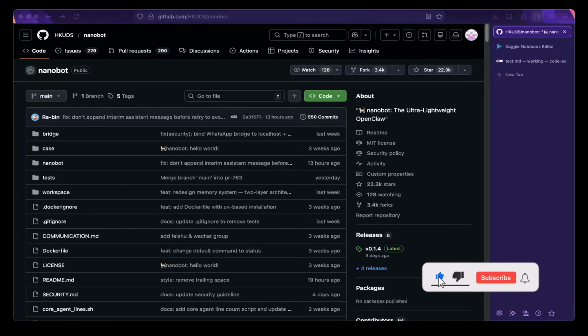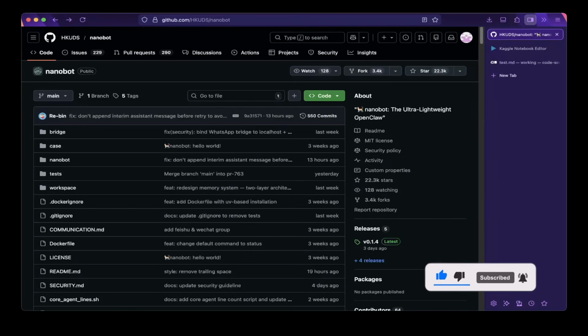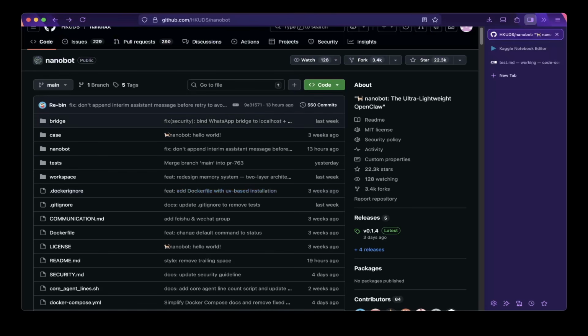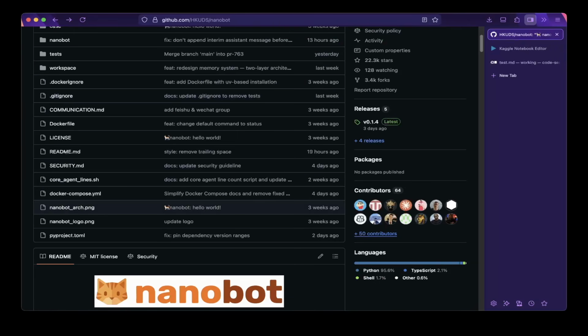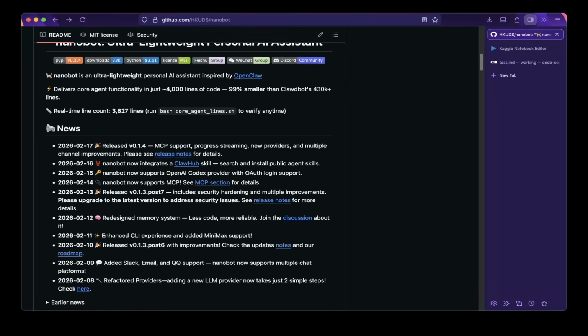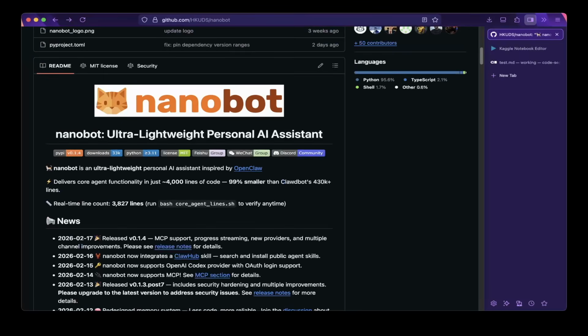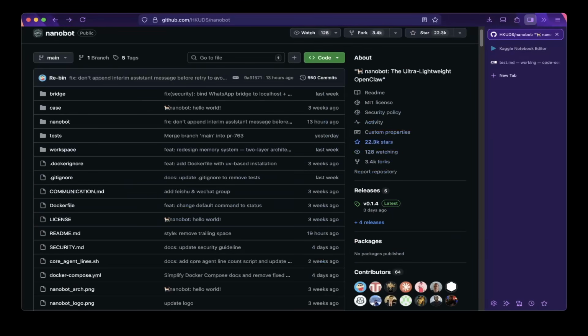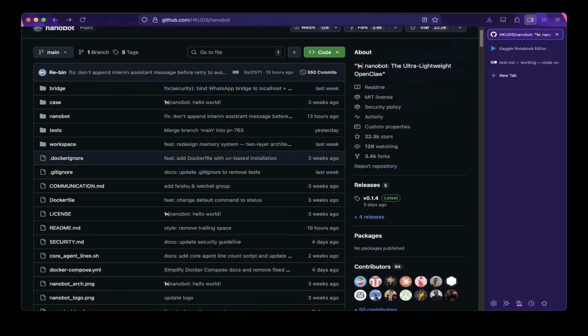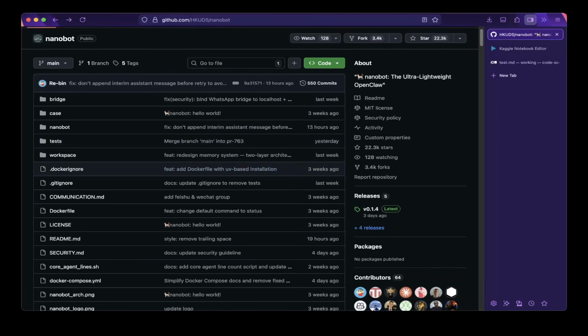So in today's tutorial, we're going to talk about NanoBot, which is an ultra lightweight OpenClaw. This is probably the best version of the claw that we have tested so far. If you look at the GitHub repo, it got a lot of interest from the community, and the best part of this version of the OpenClaw fork is it supports a sub-agent.